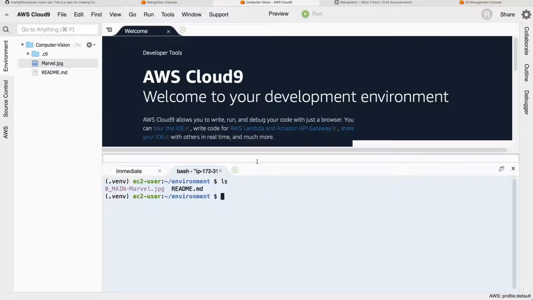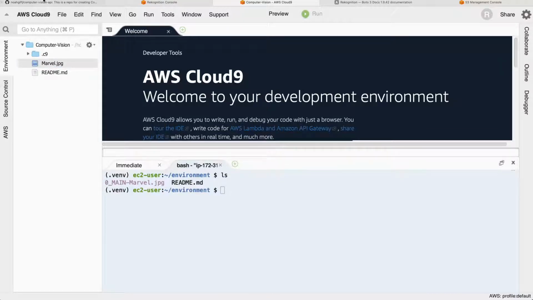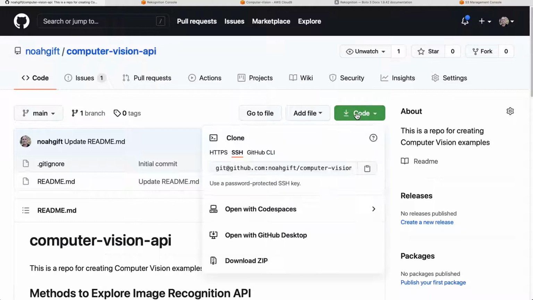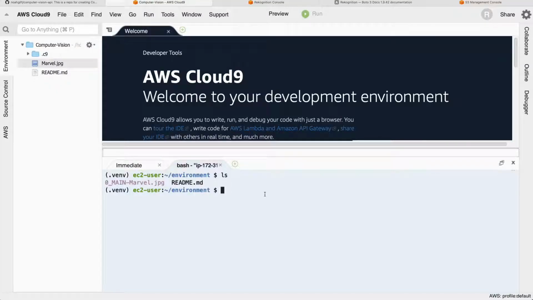Now the next thing that I would do in Cloud9, remember we have this repo here, is if you're going to work on a real project, it's a good idea to check this project out and start to commit code to it. So what I'm going to do is I'm going to select this icon code, and I would always make sure you have SSH selected and copy the path to this repository. So we'll go here, and I'm going to type in git clone space and paste this in.